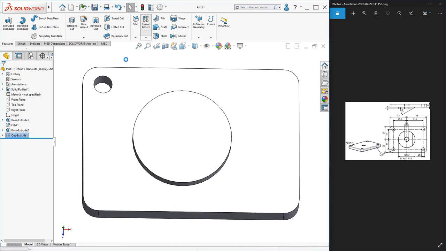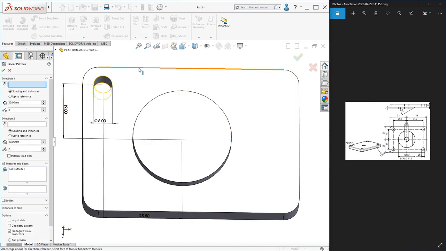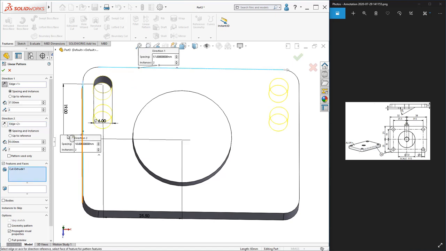Let's create now a linear pattern of this hole. The first direction will be this edge. The spacing will be 57 millimeter and the number of instances will be 2. Direction 2 will be this edge right here. Spacing will be 38 millimeter.